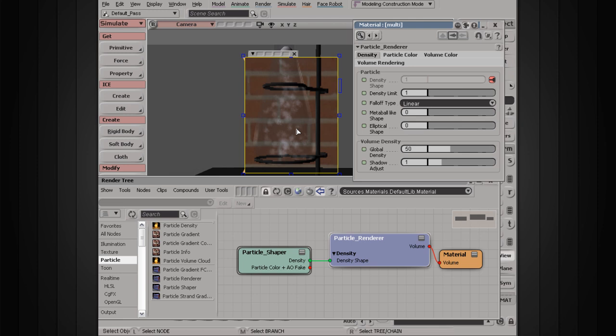Of course we could add more particles, but I would really prefer to do this in the renderer instead of having to simulate more particles. So inside of our particle renderer here, let's go down to the volume density and increase this up to 150. And now we can see our particles are getting much more dense.